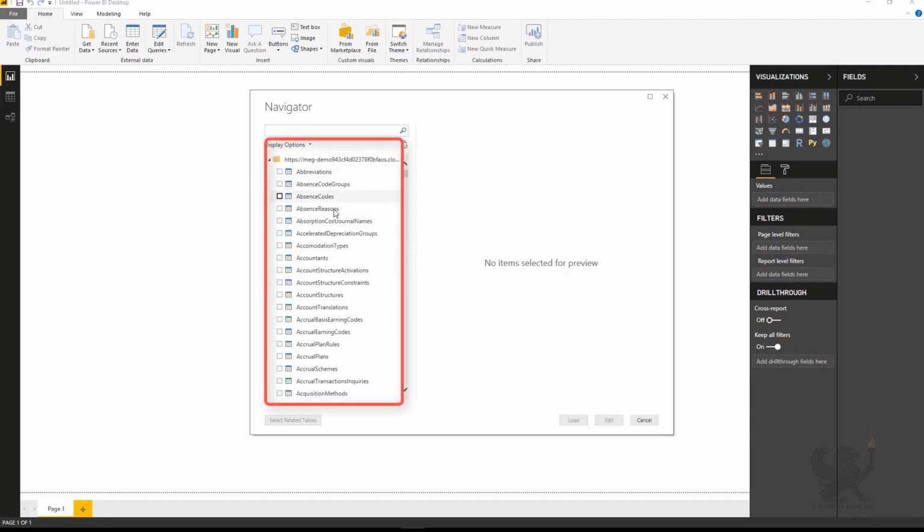Here, I'm going to select the data I want to use. I can then load and create Power BI reports with my Dynamics 365 data.